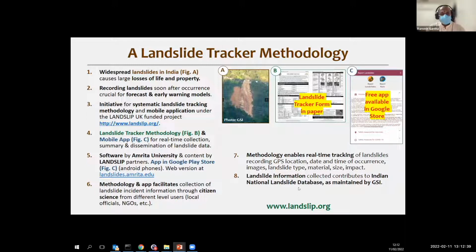And the methodology and the app facilitate the collection of landslide information through citizen science, and it allows various levels of citizens, such as volunteers and NGOs, officials, and experienced subject matter experts, to track the landslide through different levels of questions. And the landslide tracking tracks the GPS location, date, time of the occurrence, images, questions, and also a lot of technical details such as landslide type, material, size, impact, etc. And the collected data is available for everybody, and especially contributes to the National Landslide Database.